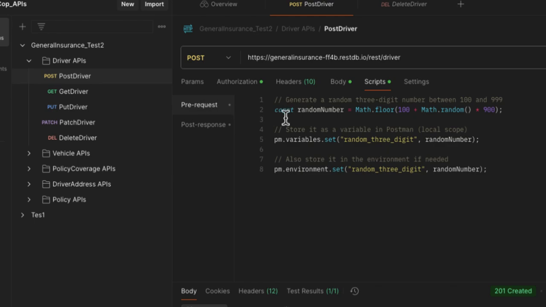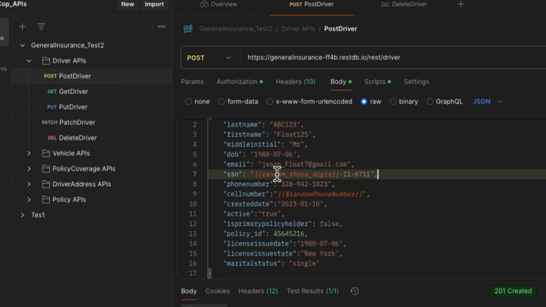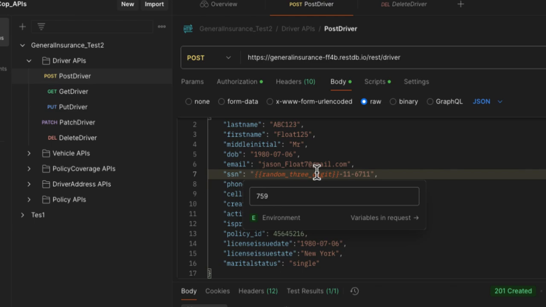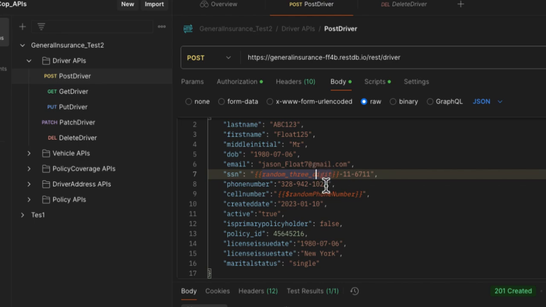If you notice in the driver create, under the script tab I have pre-request where I'm creating a 3-digit random number. This number I'm going to use in my body where the SSN is. So this way each time I create a new driver, it's going to create a random digit number, and we won't have to put in a unique SSN each time. It's automatically going to create a new random number each time so that we don't have to put it in there.